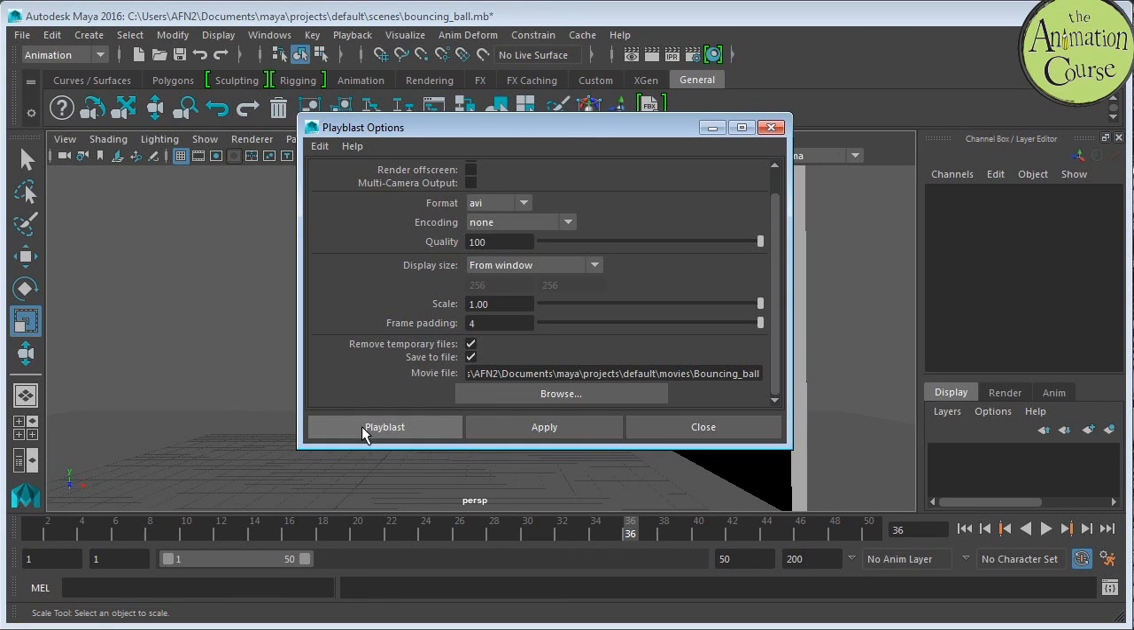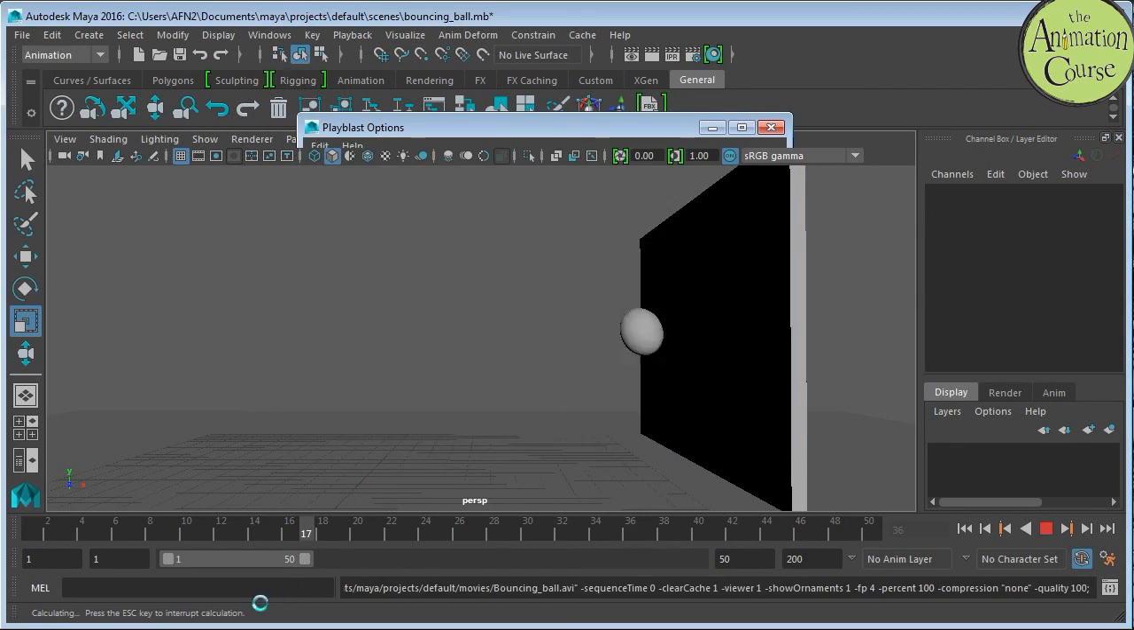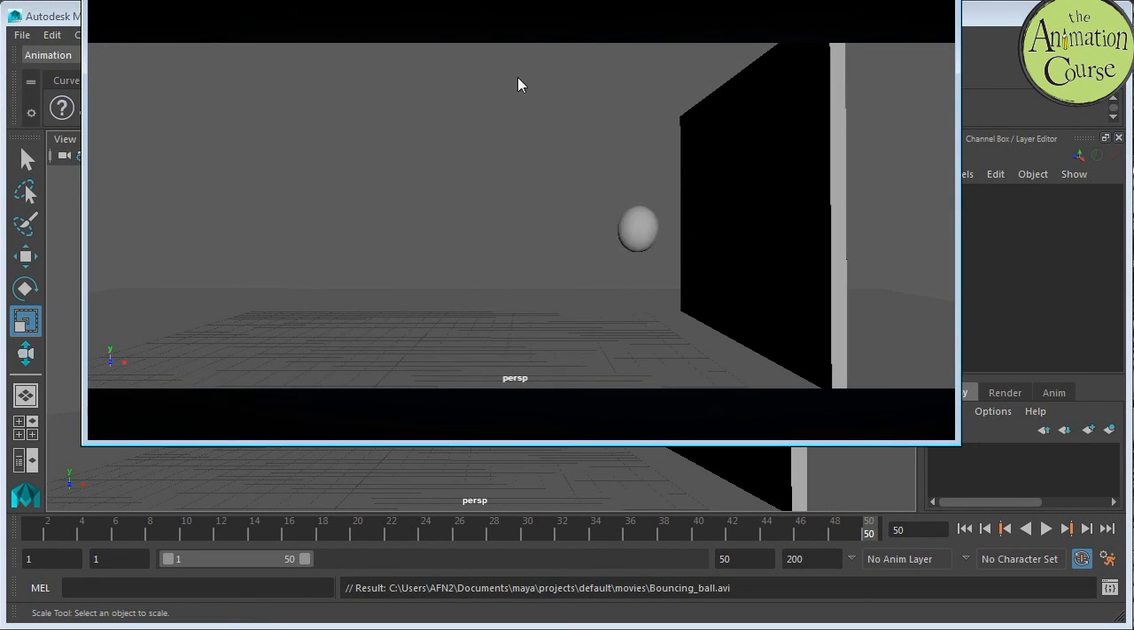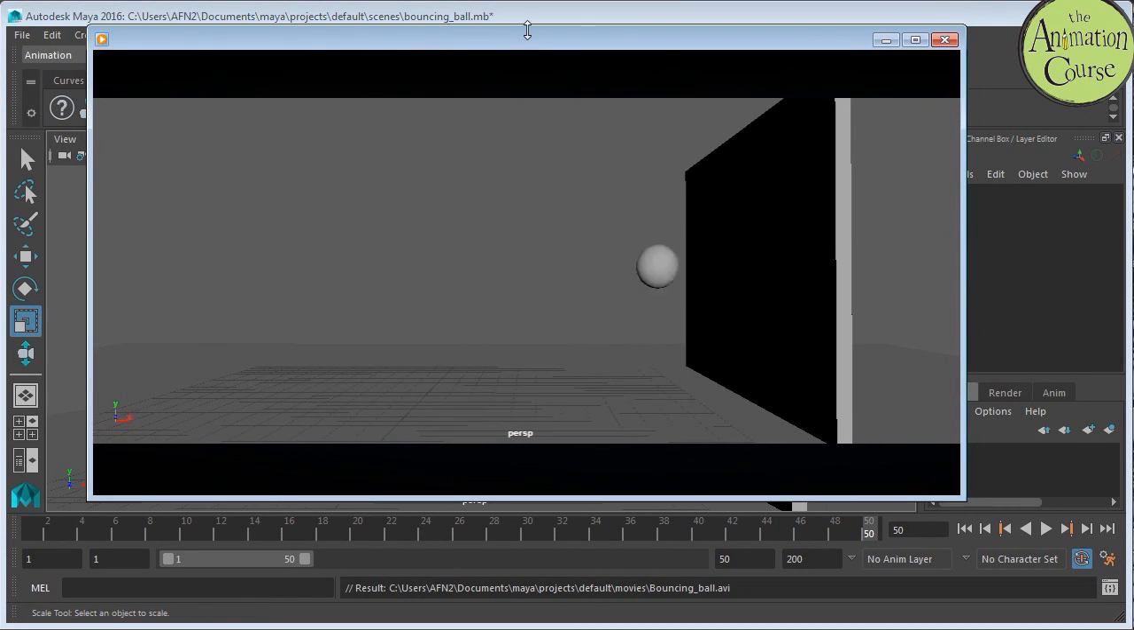And then when I hit Play Blast, it's important that I move my mouse button or any other windows out of the way, because it's going to take an image of what it looks like on the screen. It's going to take a picture of what it looks like on the screen. So I'm going to hit Play Blast. It goes through it very quickly and creates this movie file.